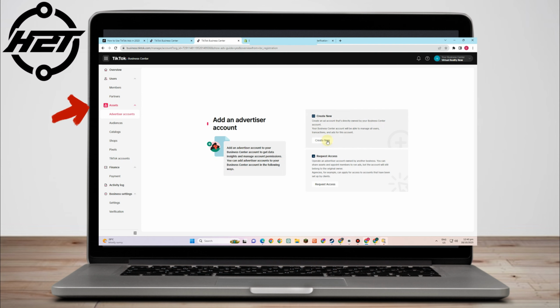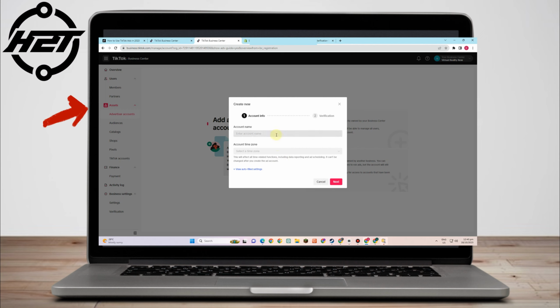So you have to create new. You need to create an account that is directly owned by your business center. So enter your account name. Let's just say the account name is Ellie Cruz, and then the account time zone. We have here Japan, or everything is up to you. Let's just say Tokyo or Beijing, something like that. And then once you're done with this, simply tap next.